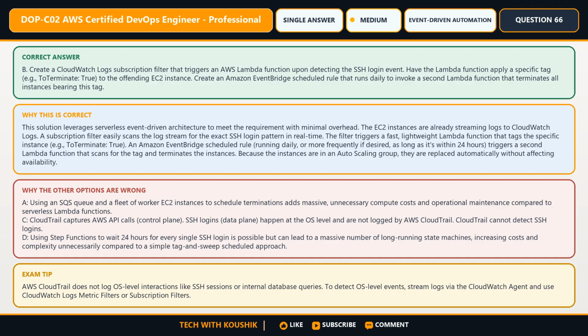D. Using Step Functions to wait 24 hours for every single SSH login is possible, but can lead to a massive number of long-running state machines, increasing costs and complexity unnecessarily compared to a simple tag-and-sweep scheduled approach. Exam tip: AWS CloudTrail does not log OS-level interactions like SSH sessions or internal database queries. To detect OS-level events, stream logs via the CloudWatch agent and use CloudWatch Logs metric filters or subscription filters.